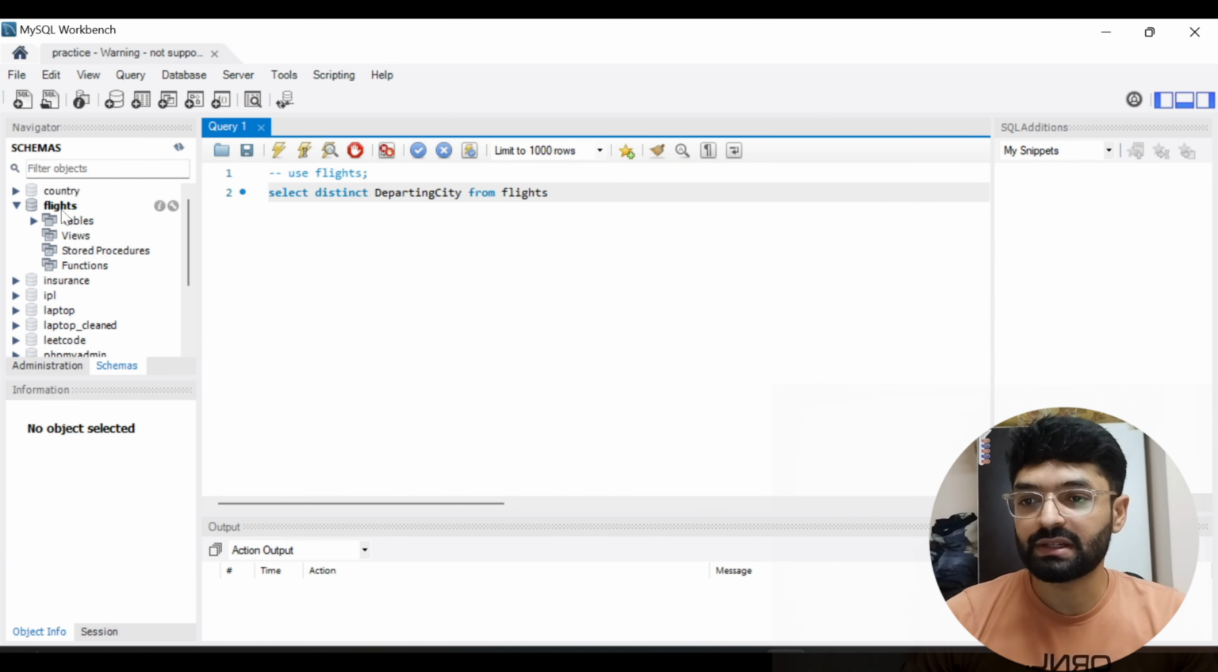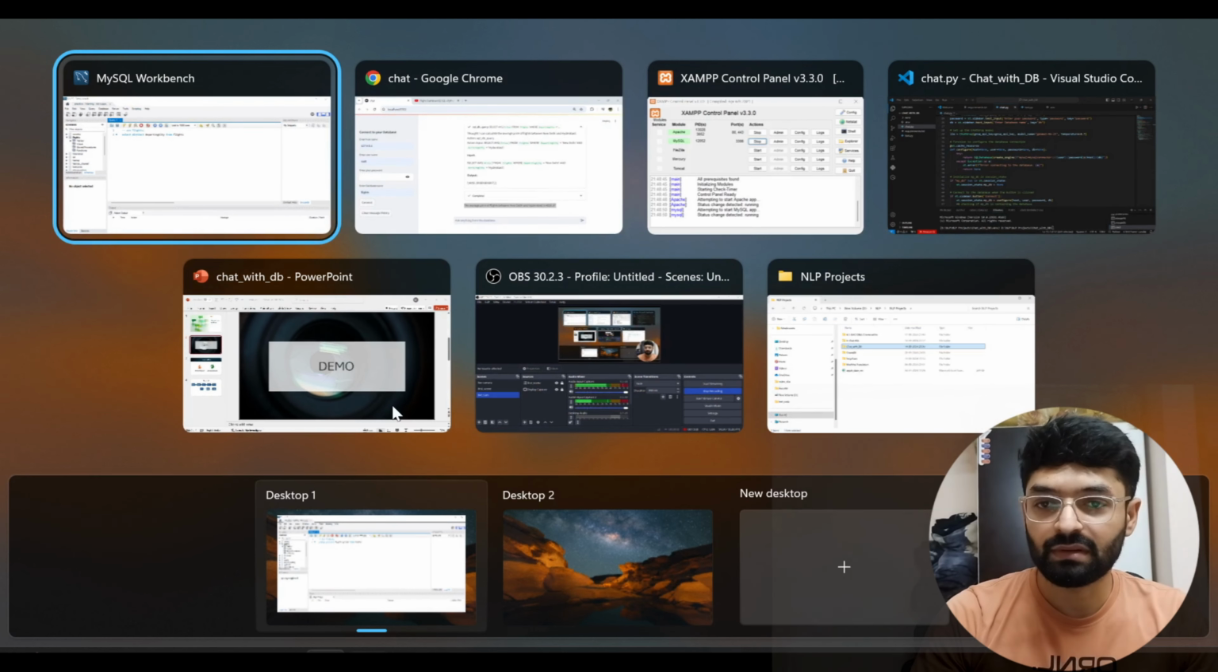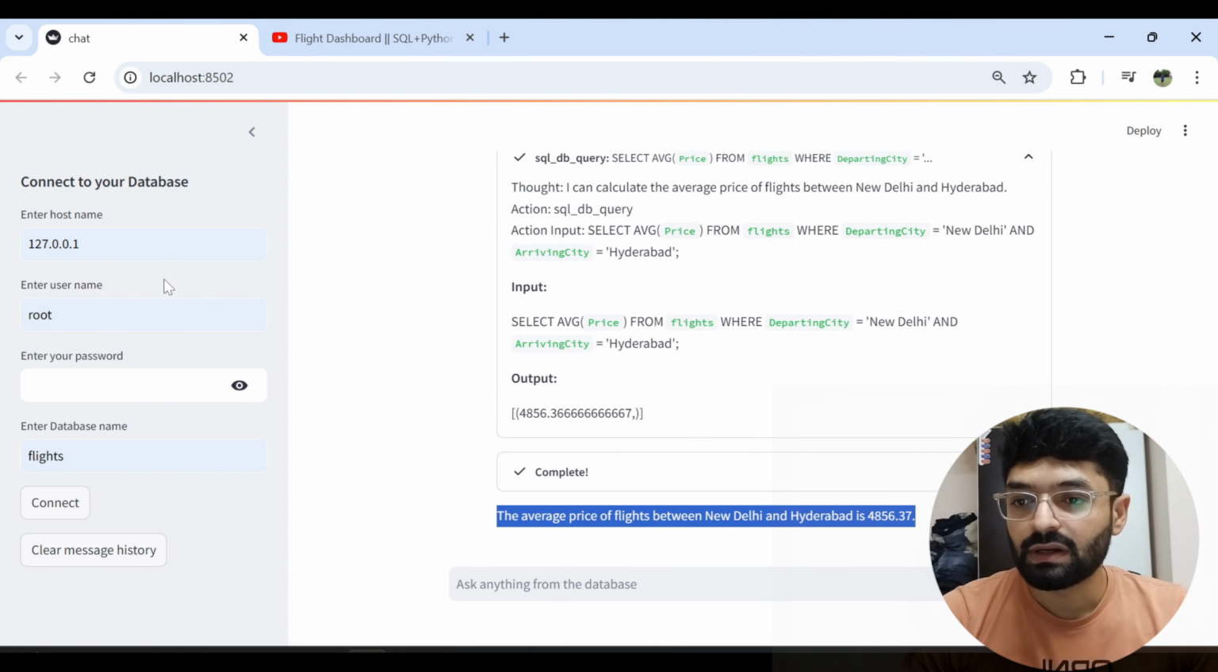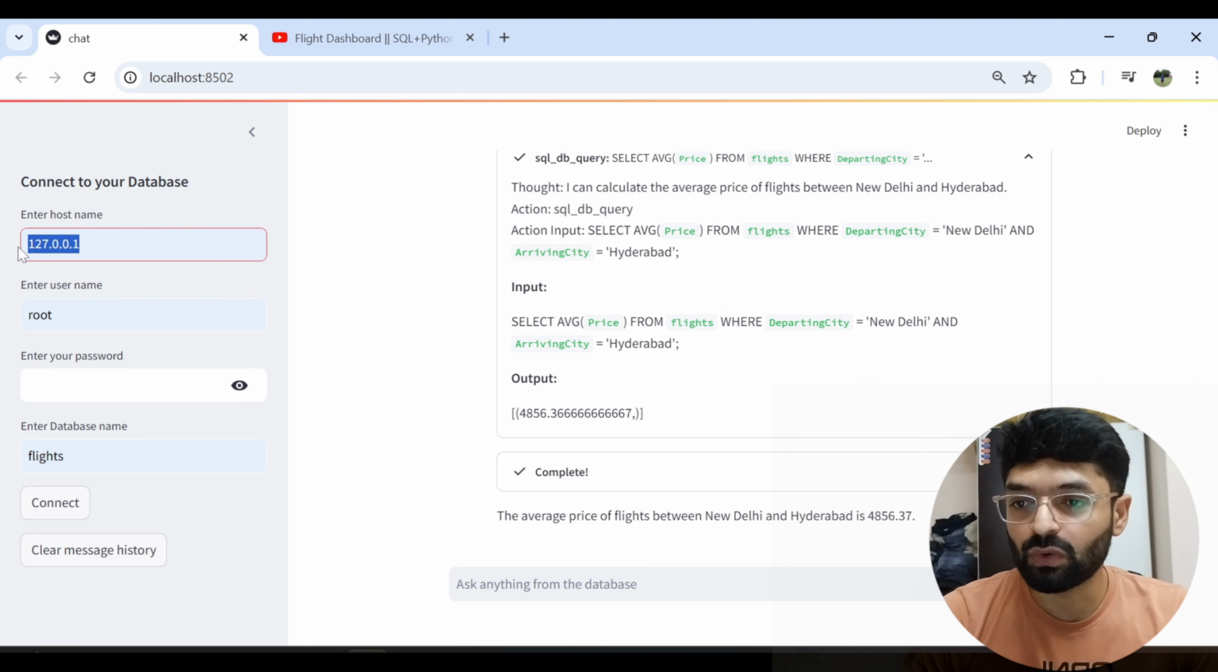So here you can see that this is my flights database, the name of the database. Whatever name you have given to your database, you write that name here while making this connection. First, understand that the host name here is the host name when you are running your SQL on your local computer. So this is your default host name.